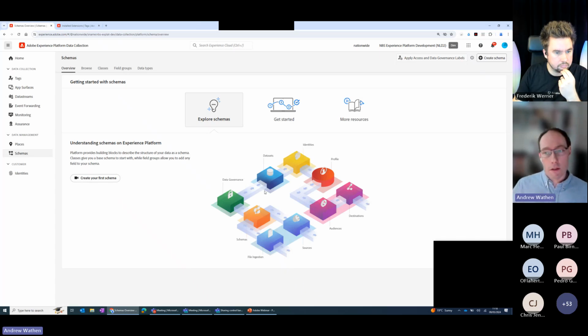so here all I've done is log into the Experience Platform and go to data collection. I've come over to the schemas area here. If you remember, what the schema is going to do is determine what variables we can use within Web SDK.